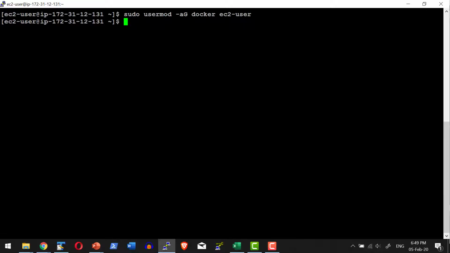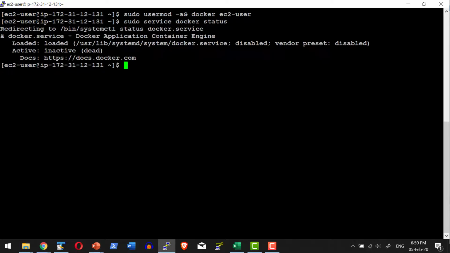It is done. Now I can start the Docker service. Immediately after installation, it will not be up and running. I can check the service using the command sudo service docker status. It is not running. Let me go ahead and start the service. Sudo service docker start.